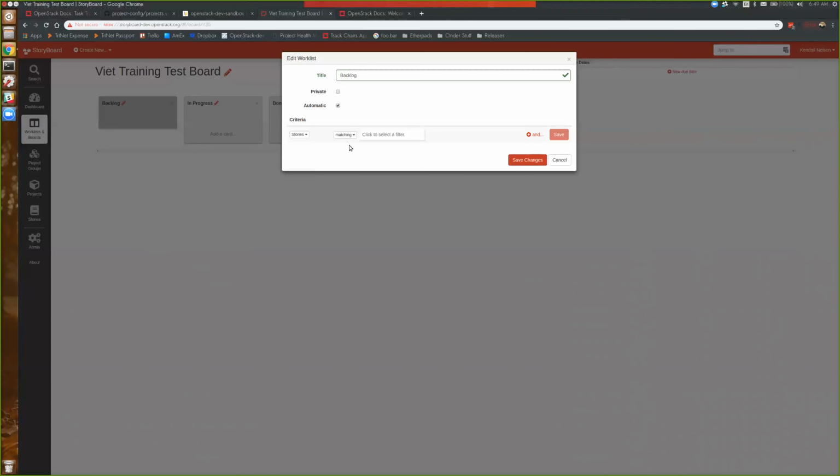One thing I should pause on all of this and say, I'm messing around with this StoryBoard dev environment. If you're going to make boards and work lists and play around with it, please go to storyboard-dev.openstack.org and not just storyboard.openstack.org, because that's the real production database.